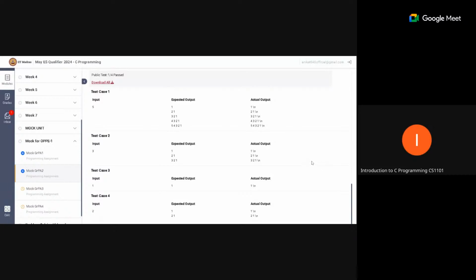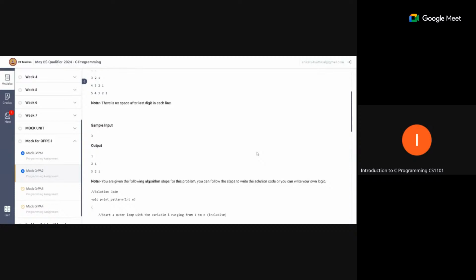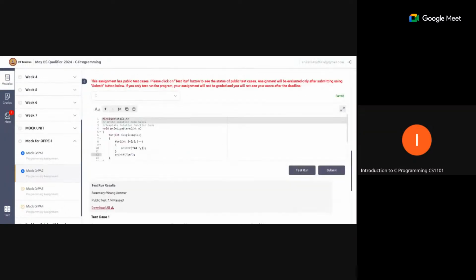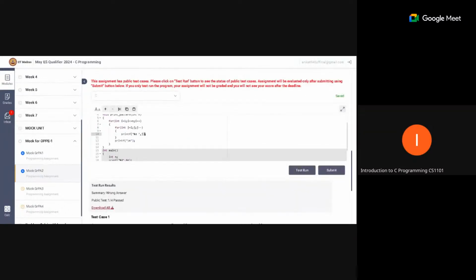Can you read the problem statement? Go to the problem statement, and you can see that there is one note: there is no space after the last digit in each line. So that means your code should handle this condition. After the last digit, there should be no space. Should I use backslash b? No, not backslash b.